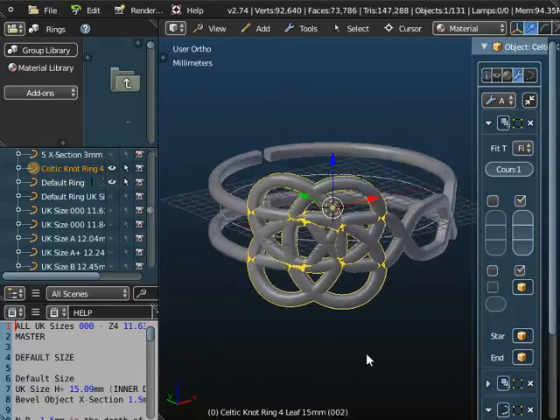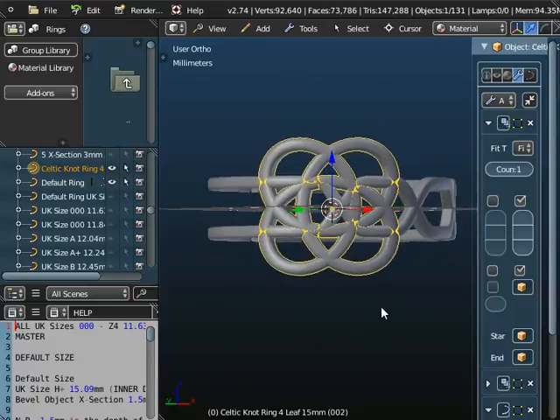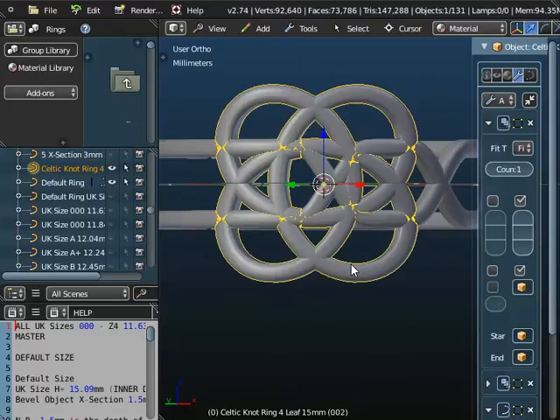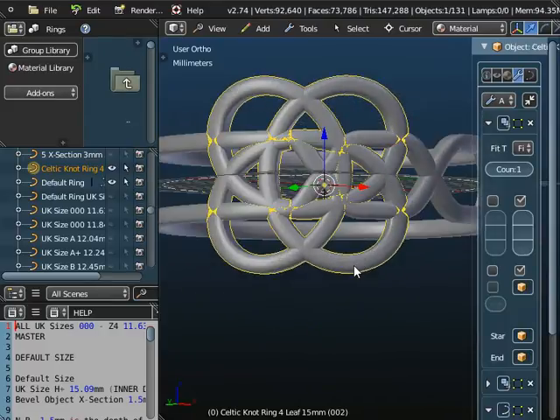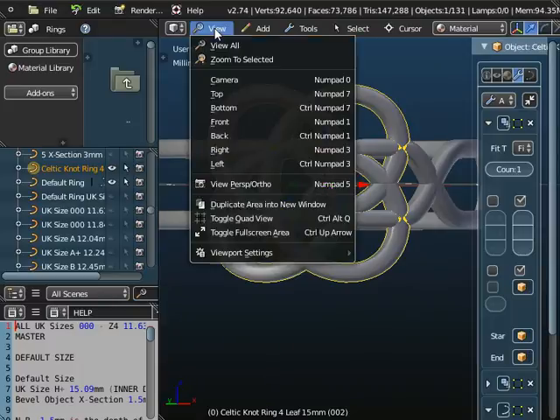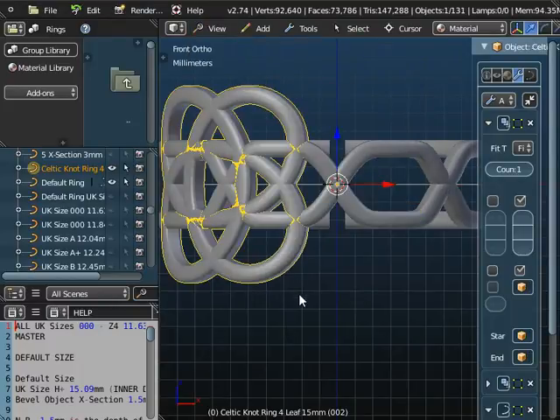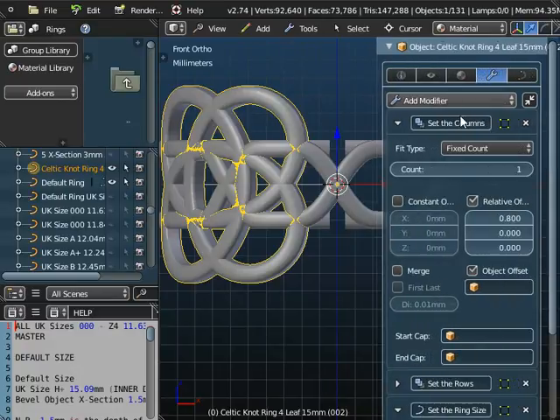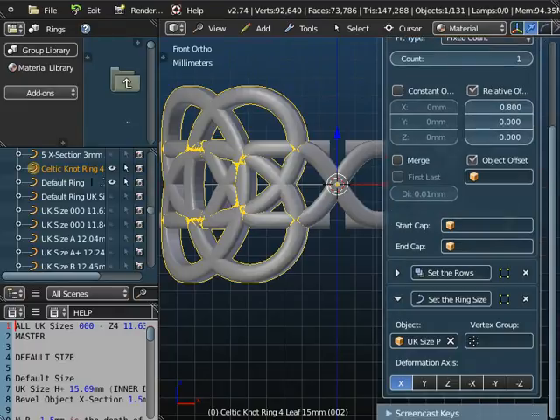So if I just highlight that pattern, you can see that that's clearly going to be too big. So what we want to do is scale it down a bit. If I go to View and view it from the front view, we want it to fit inside here. So I've highlighted the Celtic knot pattern. If I do S, well, let me just switch on screencast keys again so you can see what I'm doing. Just switch on screencast keys.